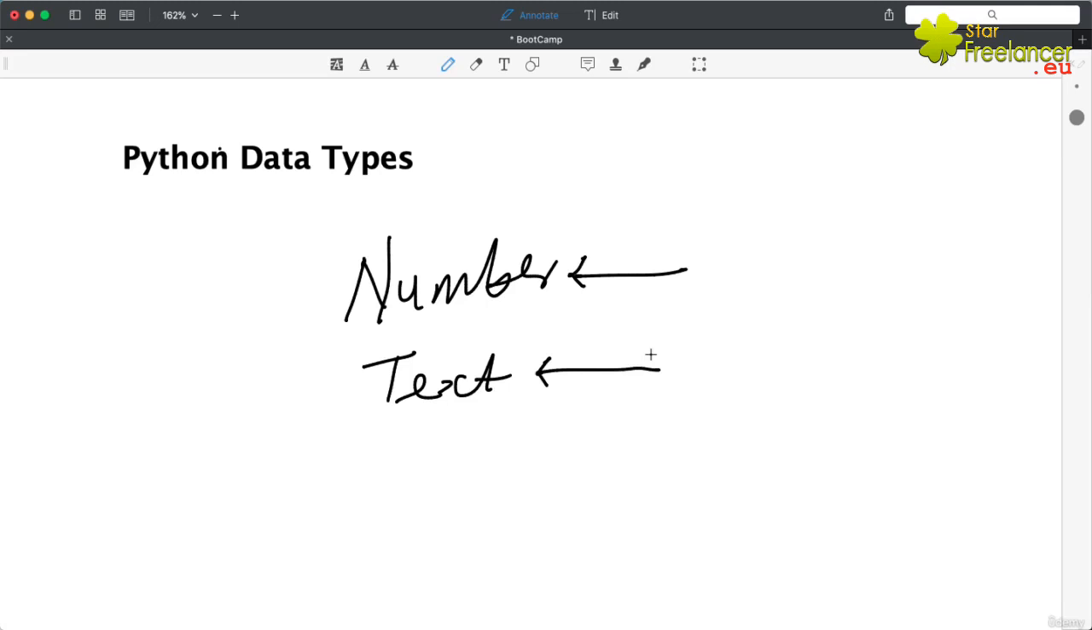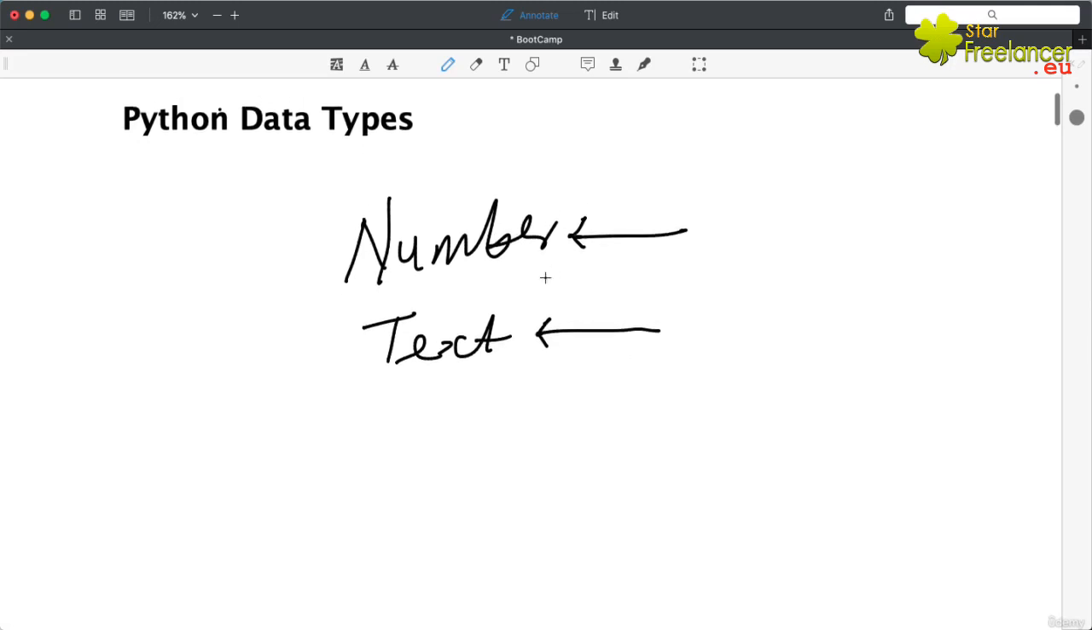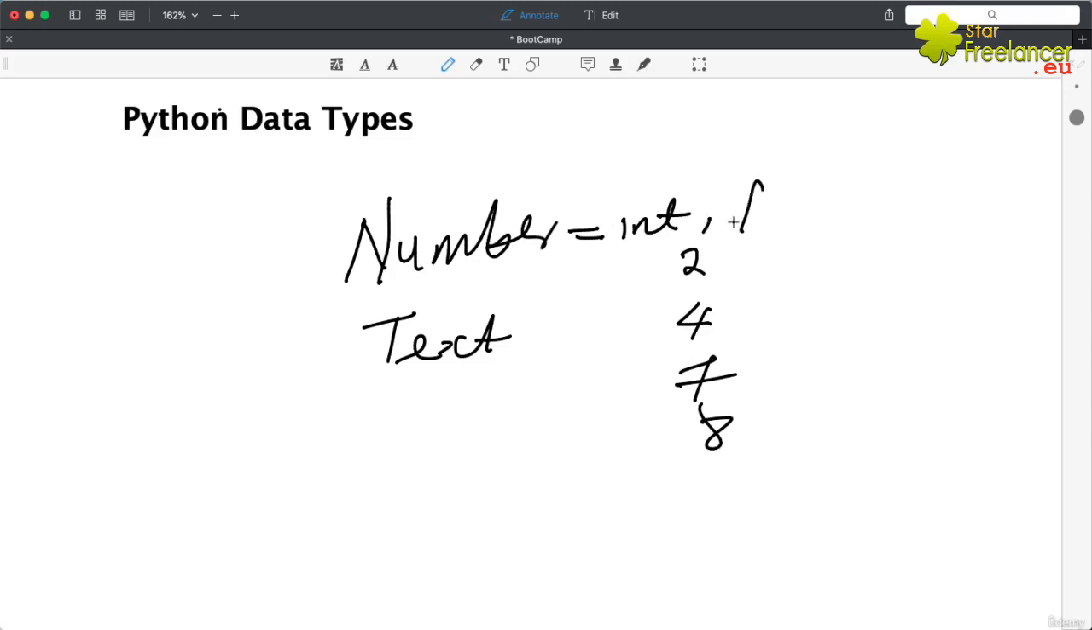What are the types of data in Python? We have various data types in Python. Other than numeric, we have this like integer. When we say integer, we mean numbers without decimal, like 2, 4, 7, 8, and so on and so forth. We also have what we call float in Python. This is another data type. Anything with decimal, like 3.4, 0.789, anything that has decimal is called float.